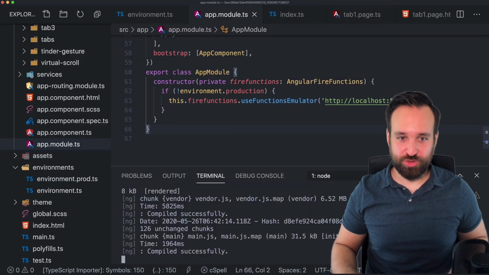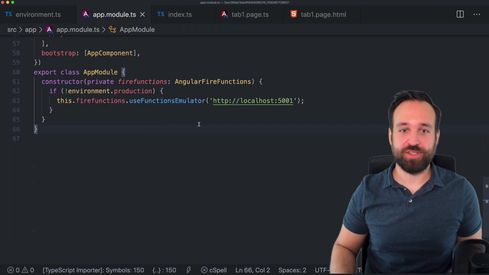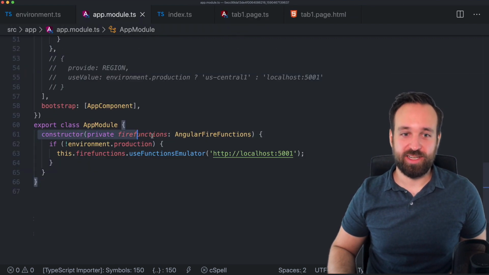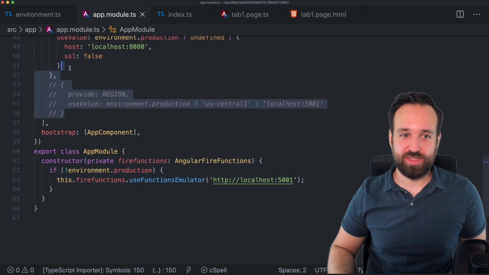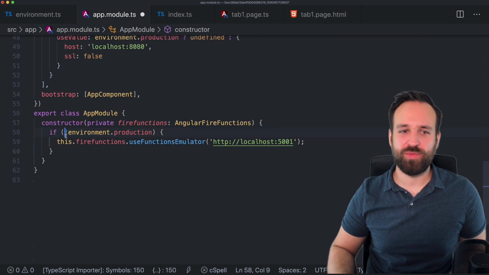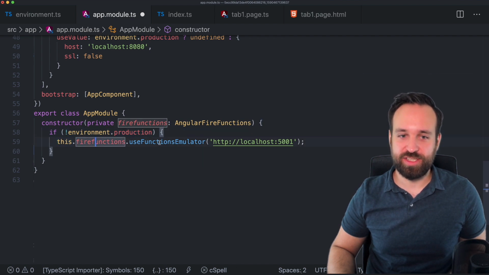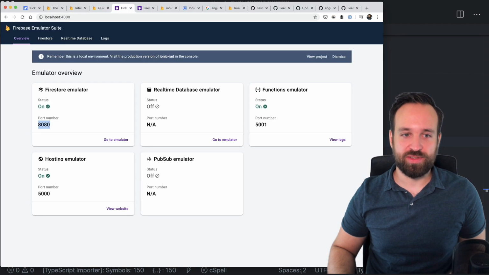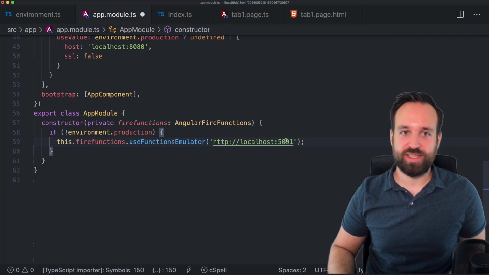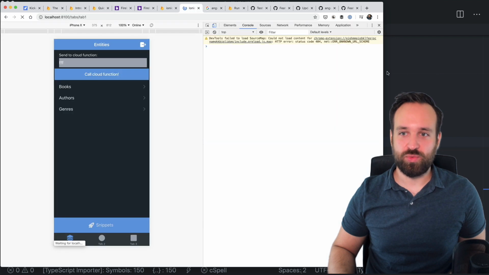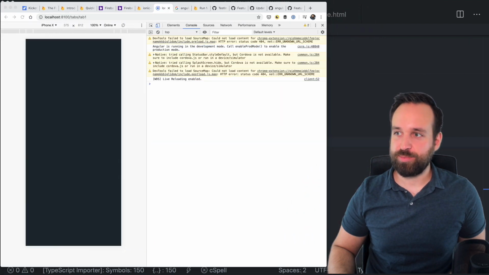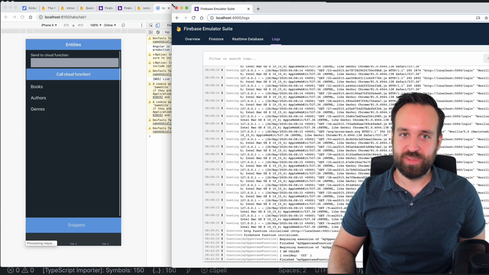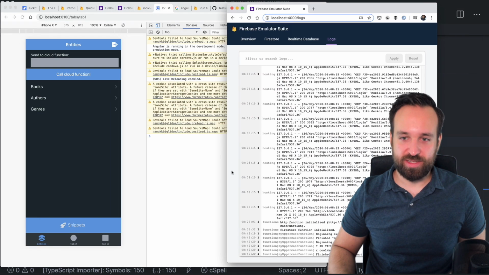There's actually a little trick that we can apply to our app module, which looks like this. You add a constructor to the real app module. And if you're not running in production mode, you can simply call fireFunctions.useFunctionsEmulator and use the URL, which you can always find right here. So functions emulator running on that port, use it in here, hit save, and then we're able to see in our application and now also in real time in our log scripts here.